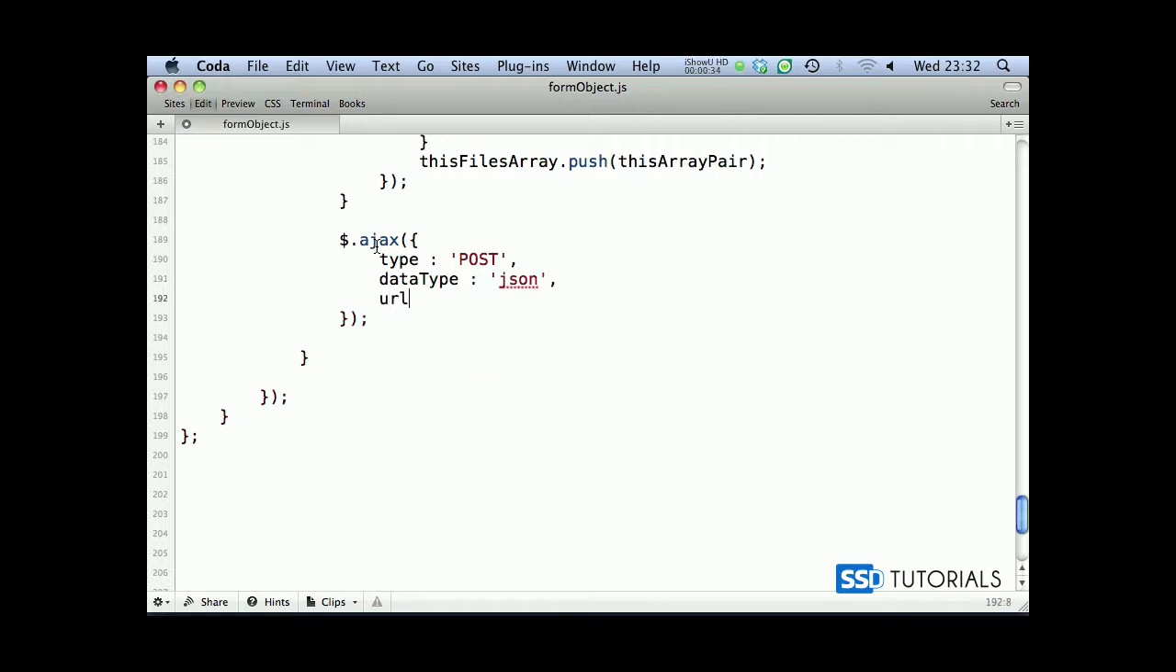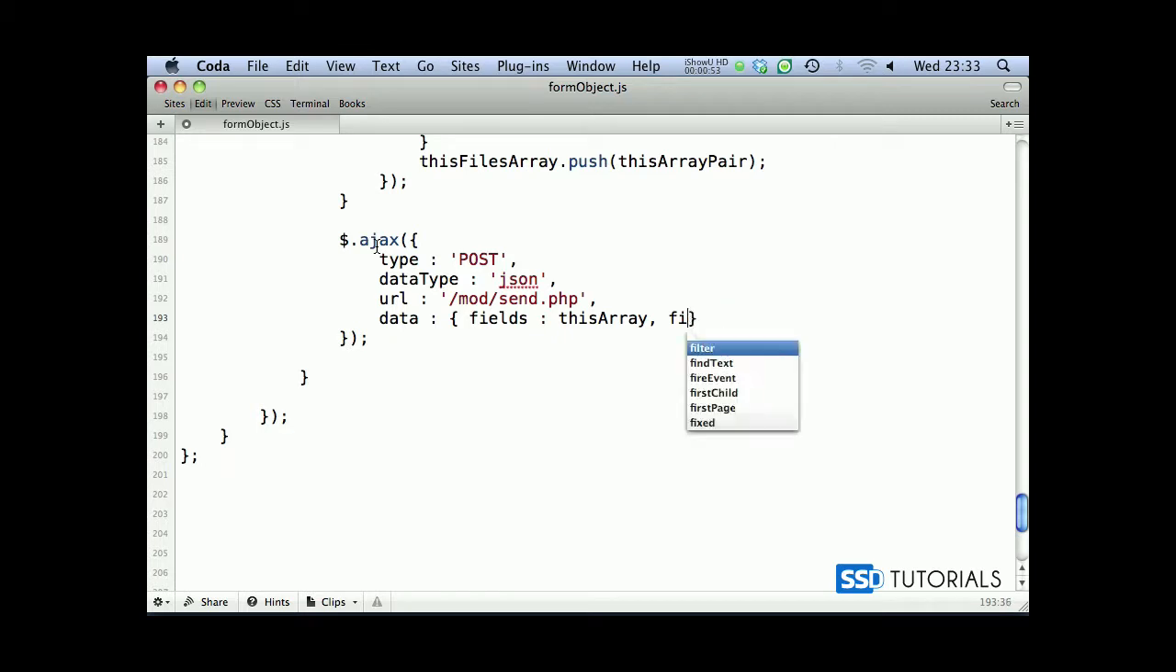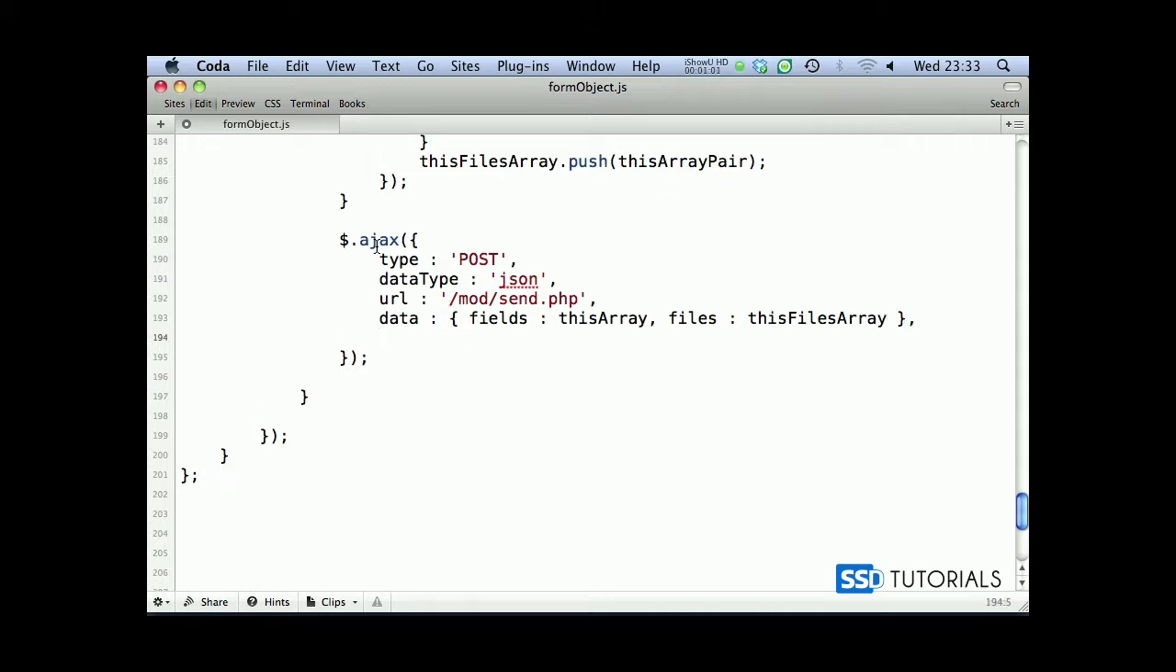Then we go for URL, which will be mod/send.php. Then we have data, and data will be fields index with this array. And then we have files, this files array, then comma, and on success, we want to execute the function with data as parameter.